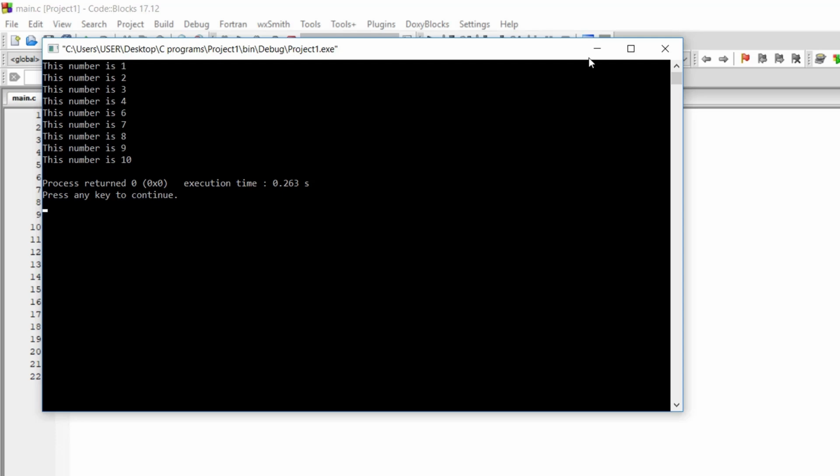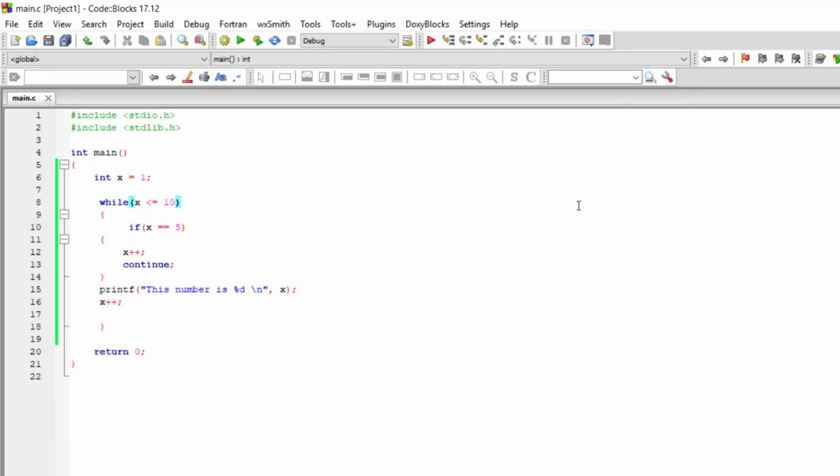In this way you can skip any number you want and then continue again using the continue statement. The continue statement and break statement will always help us as programmers to terminate some things and overcome obstacles as well. So this is all about the continue statement in the C programming language.